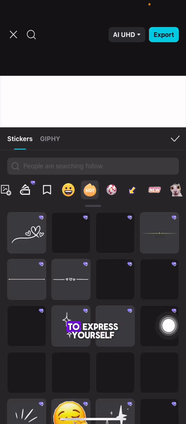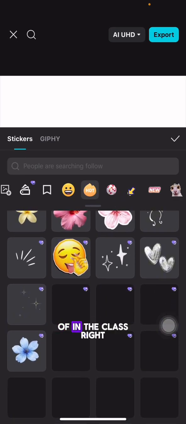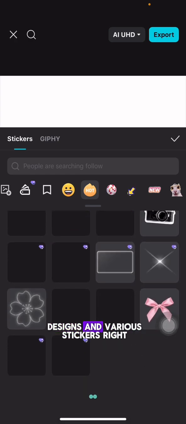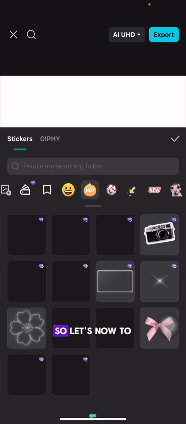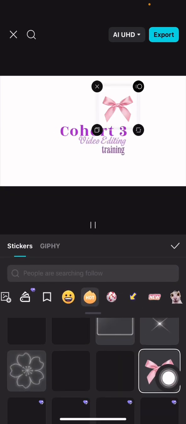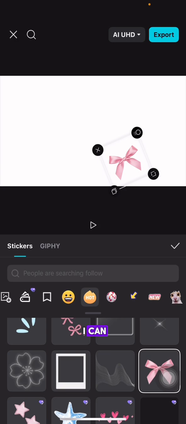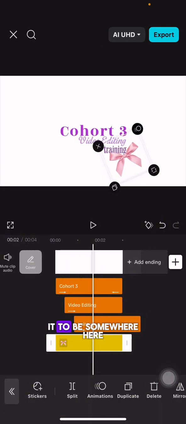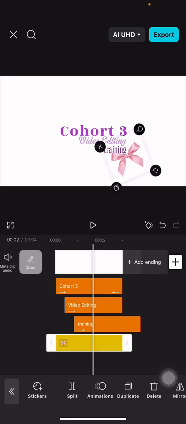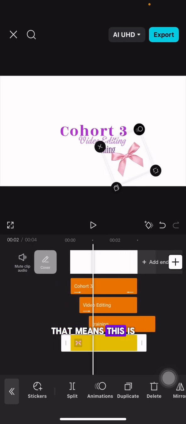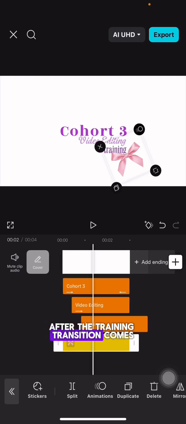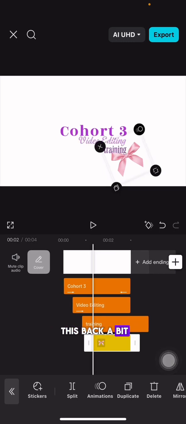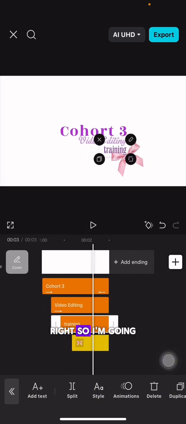Stickers are used to express yourself, like I made mention of in the class, right? You can also have designs and various stickers. So let's say I want to add this bow sticker. Once I select it, I can adjust it to where I would want it to be. Let's say I want it somewhere here, at the ending. That means this is going to come after the transition comes. So I'm just going to drag this back a bit.